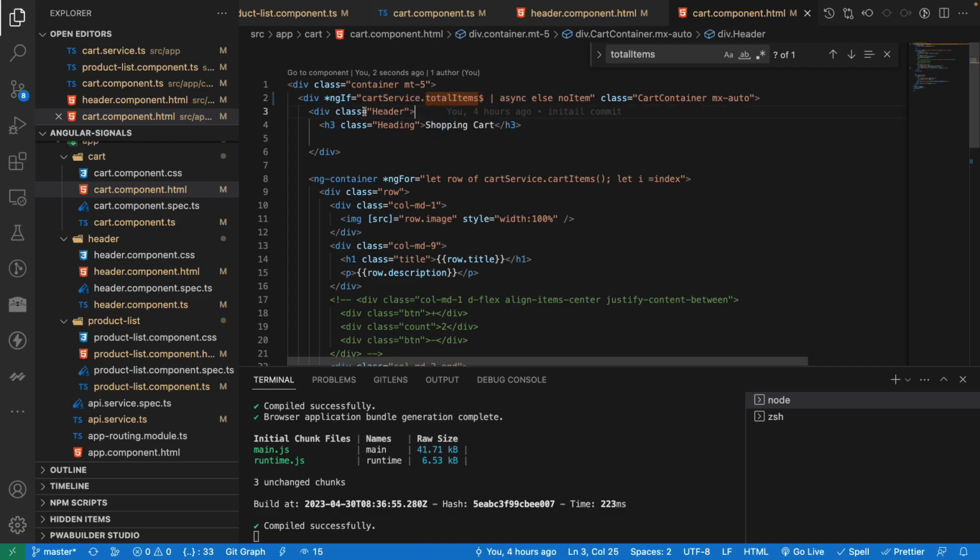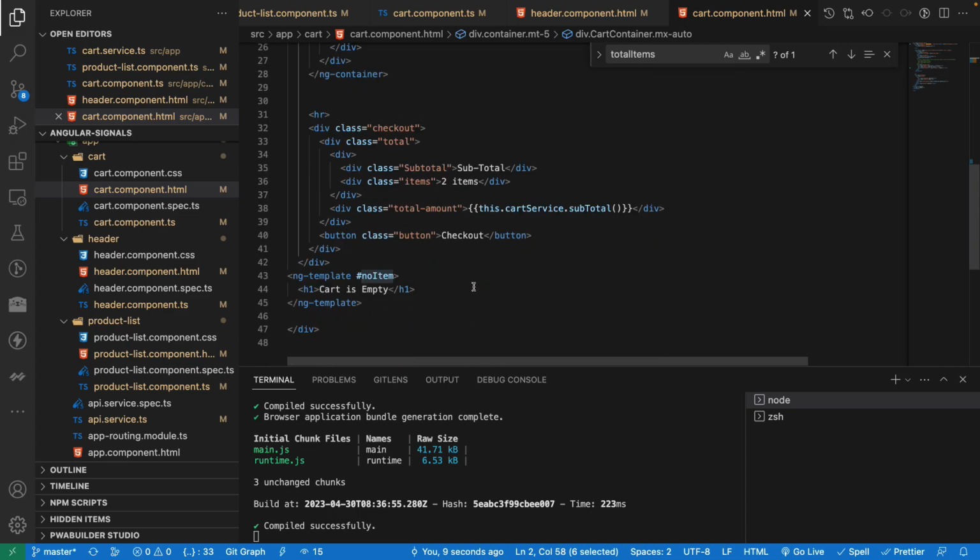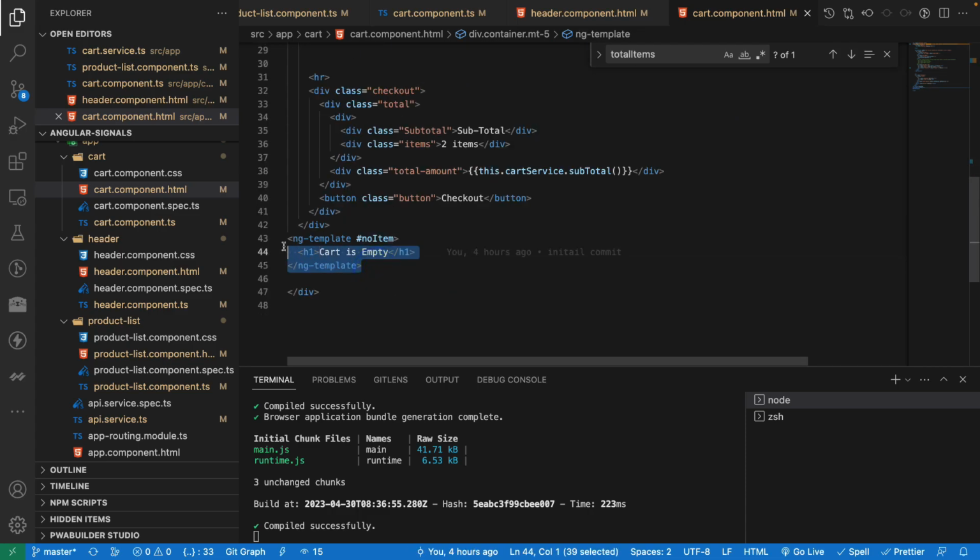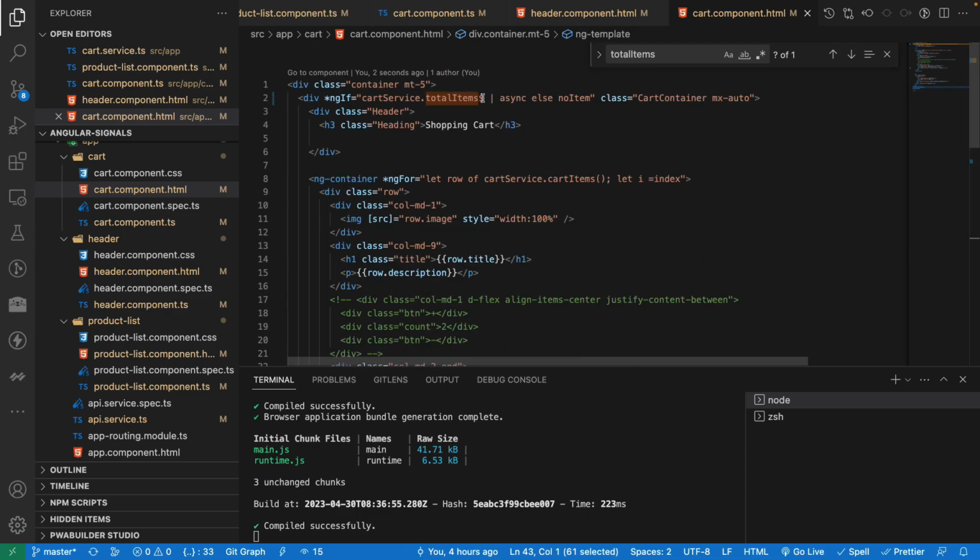Like if there is total item, then it will show this, else it will show no item, and no item is an ng-template just down here. So that's why it is showing cart is empty. So what we need to do is just fix this.